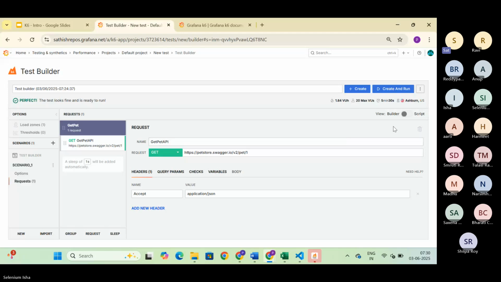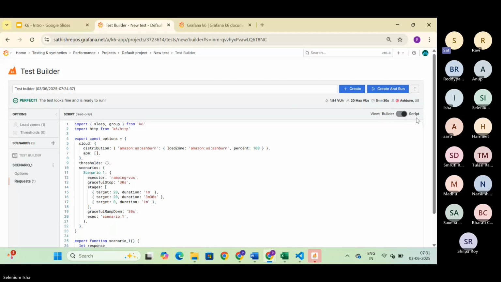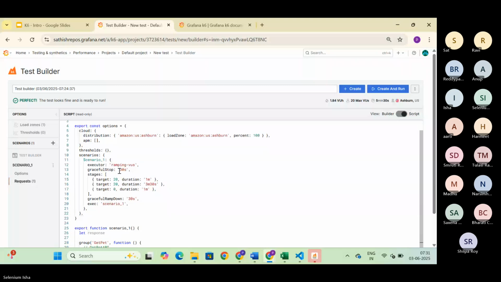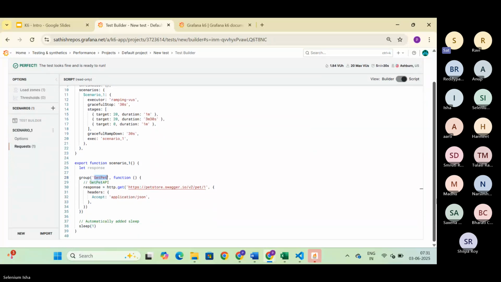Now in the top right, you will see something called script. You just build your script through this UI, and if you want to see the script which will be generated behind the scenes, you can toggle this into a script. You will see this getting converted into a script. It will have some imports, some scenario details, and some export functions, get pet group, and then the URL, whatever you have given.